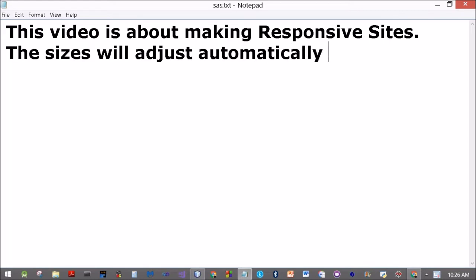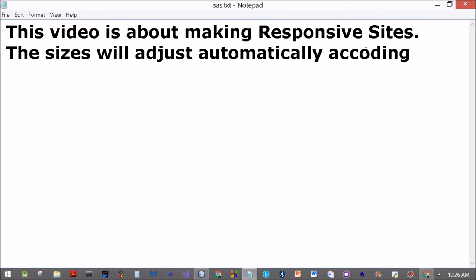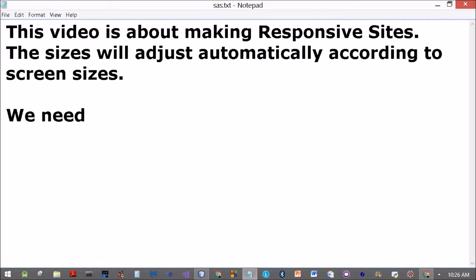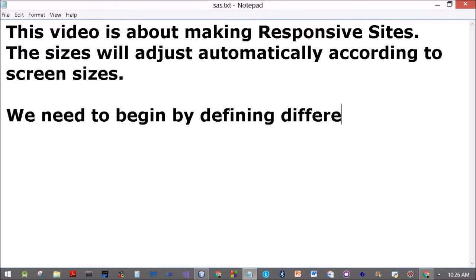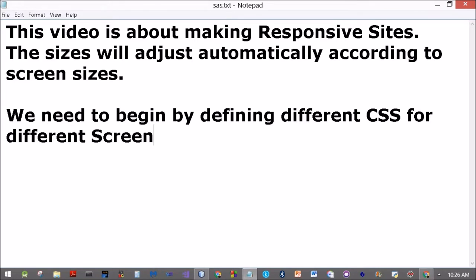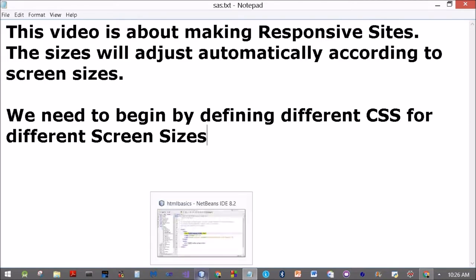The sizes will adjust automatically according to screen sizes. We need to begin by defining different CSS for different screen sizes. Let us start.